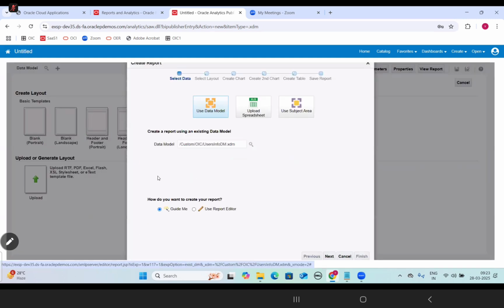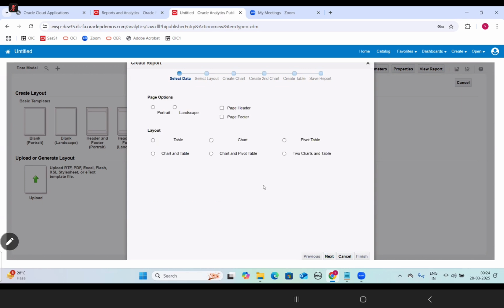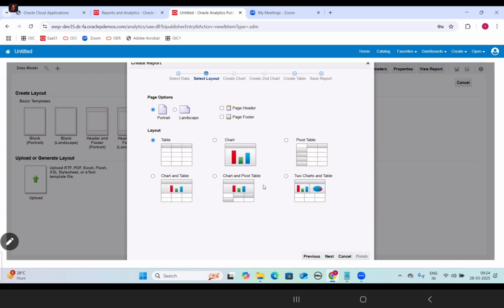So every report has two files. One is the data model file, another one is the report file. I think we'll discuss the report editor, okay? I am going for the guide me simple approach for creating the report. Guide me, click on next.